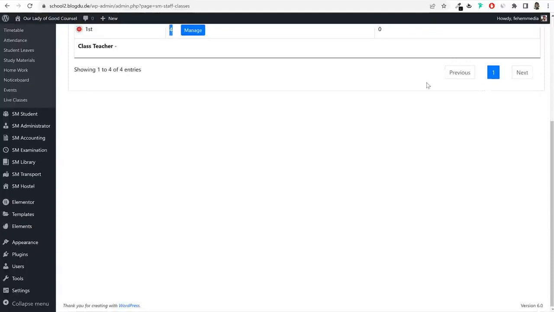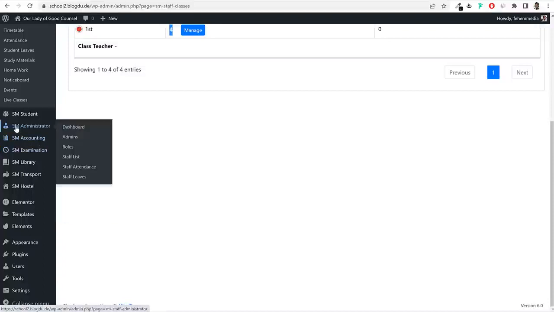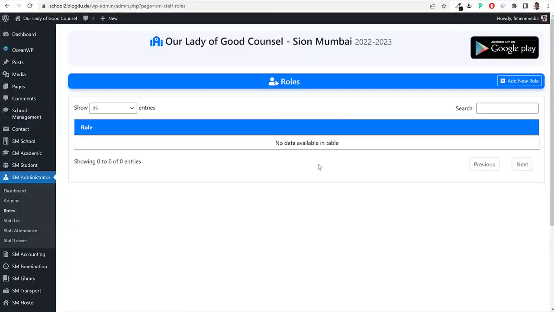For that you will see this option, SM admin. This is related to administrator. Under admin you will see roles. Click on roles. Now there could be many different roles. For example, for teachers that could be a role, for office administrator, for librarian, for accountant, for bus administrator. So we have to create different roles and assign them different duties, or give them different options that they can use on this website. Let me actually show you this.